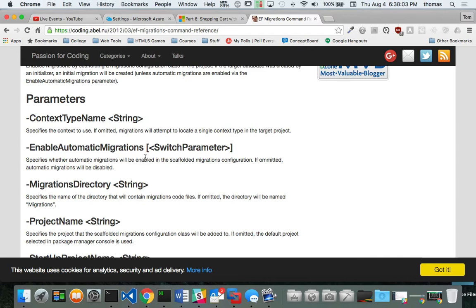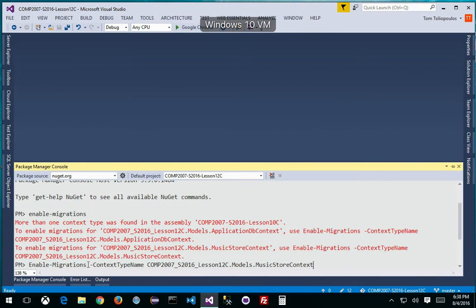What it does is, every time I want to make a change, it's going to automatically migrate everything with a migration configuration file that it's going to create right now. So I want to add this switch into the command. I'm going to copy it, go over here, go in front of this one, add a space, and Control V. There it is. So this is the full command.